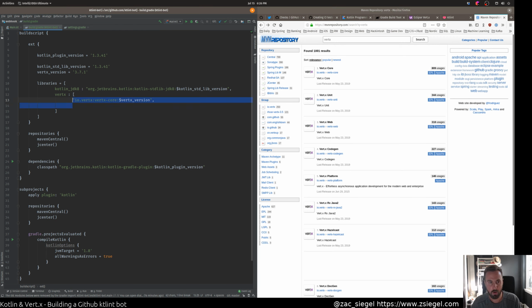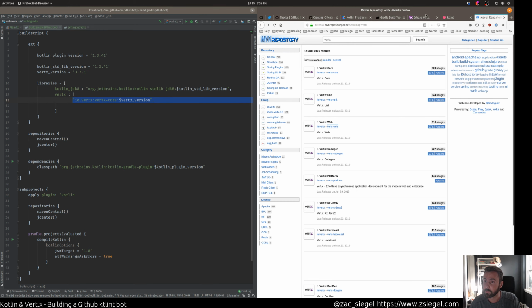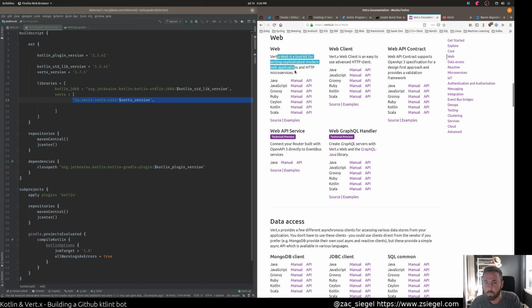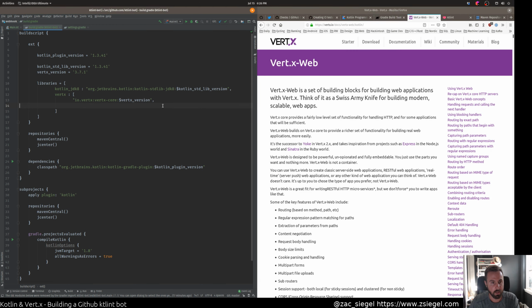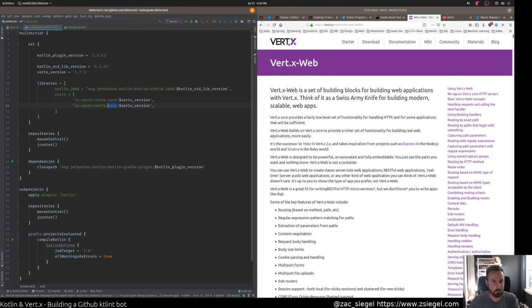We're probably gonna want web. So let's take a look. Let's go back to Vertex. One of the things, Vertex has incredible documentation. So we're gonna go to web. Web is a toolkit for writing sophisticated modern web applications and HTTP services. Okay, so that's pretty much exactly what we want, which is great. So let's go ahead and add that as well. So we need Vertex web.